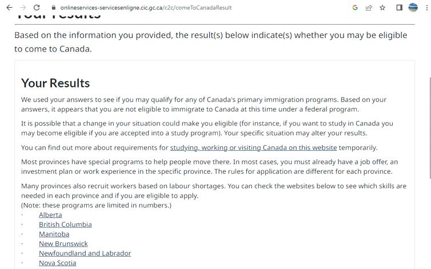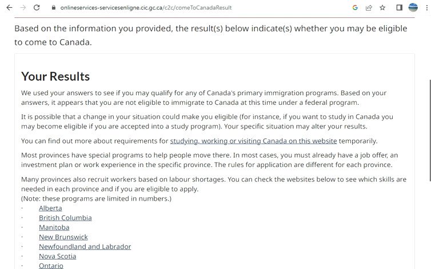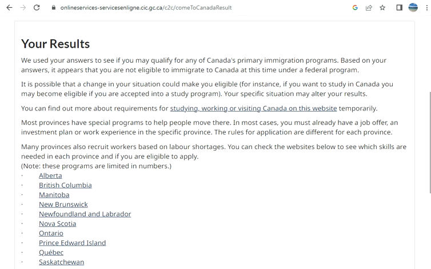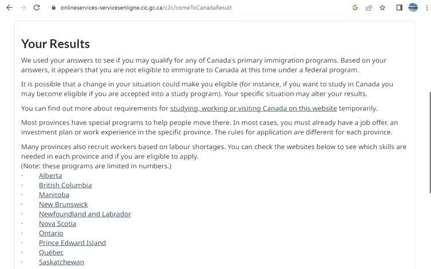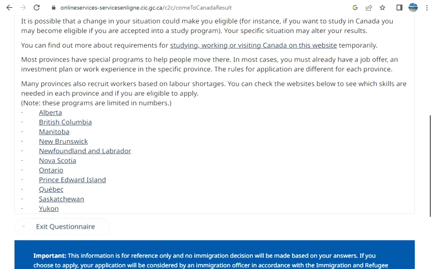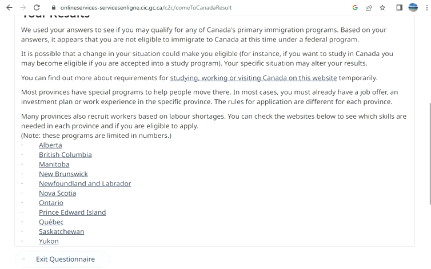Okay, based on the information, the result will indicate whether you may be eligible. We use your answers to see if you may qualify. Based on yours, it appears you may not be eligible at this time under a federal program, but you may qualify through one of the provincial based programs. So you can go ahead and check.